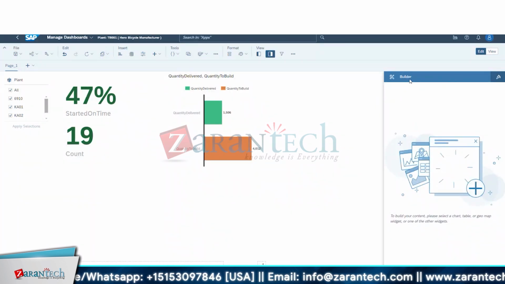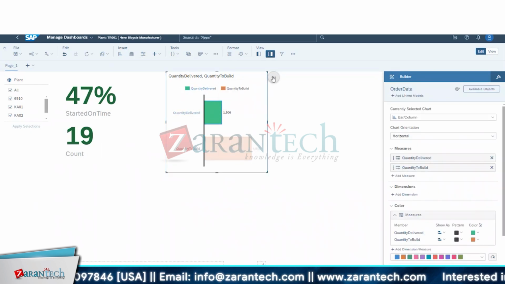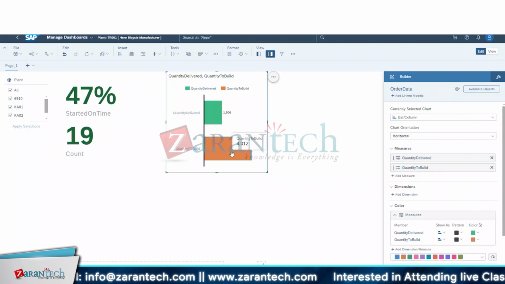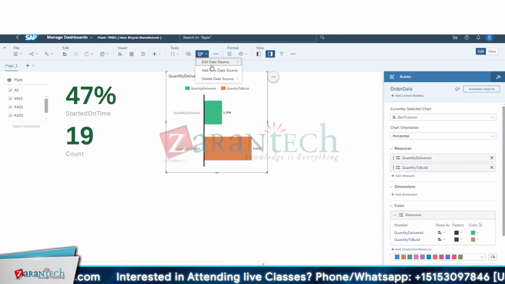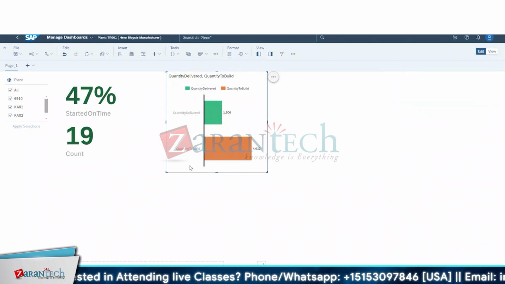So I just created one simple graph. Okay, this is a bar or column graph. In this, I just put the information like how much quantity is delivered and how much quantity is to be built. So that information is there. I didn't make any change in the data source. It's all the same.